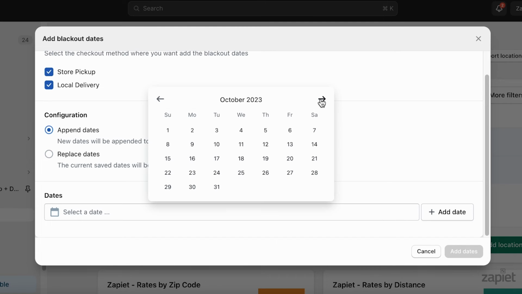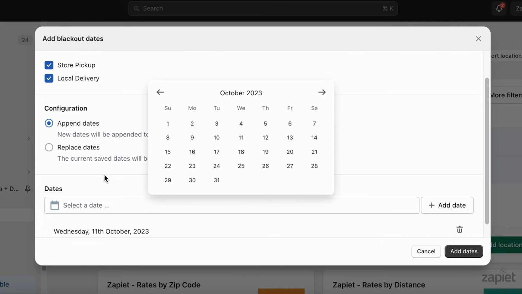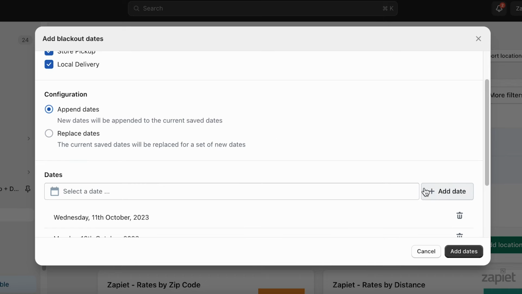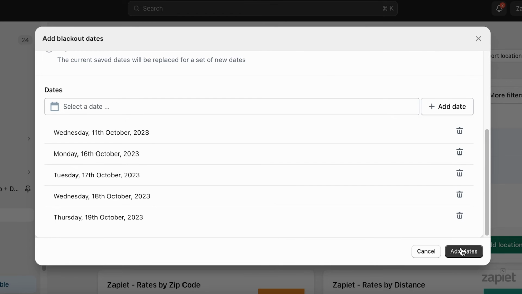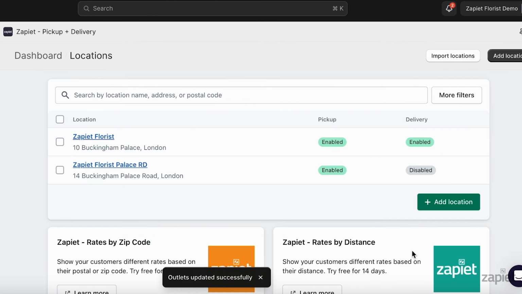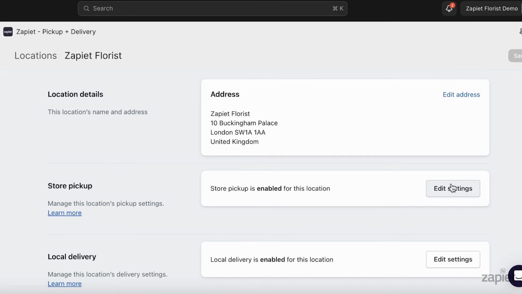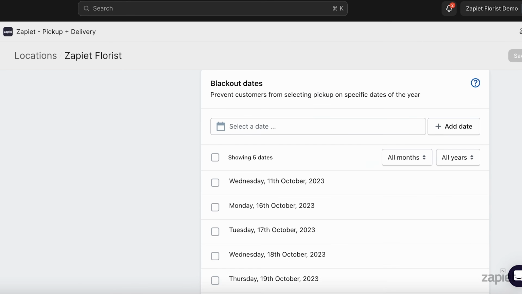Open the calendar in the Dates section and select the dates you want to black out. You can select individual dates or a date range. Click Add Date. When you've added all the dates, click Add Date to save your selection. Your date will now be added to the selected locations for pickup and delivery. You can check the dates in your locations under Store Pickup and Delivery sections. Click Edit Settings and find blackout dates to see the newly added dates.